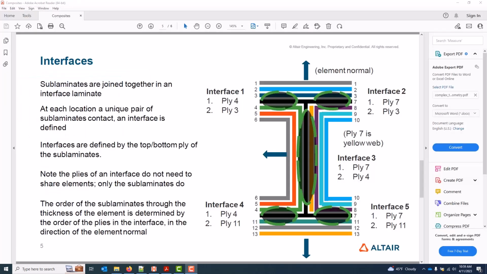This video covers the interface definitions of our sublaminates. Sublaminates are ultimately joined together in an interface laminate, and on that interface laminate, we have these interface definitions.